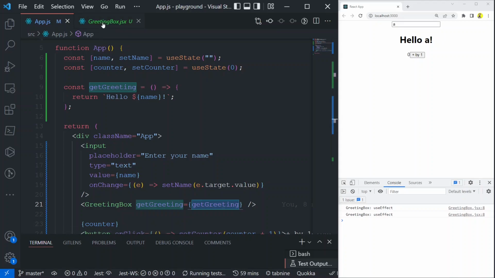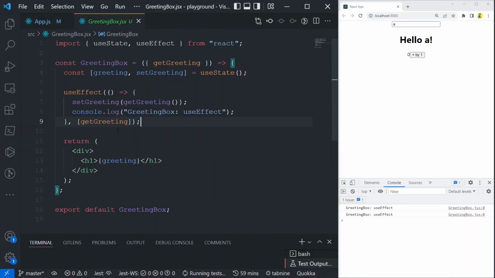Now if I go over here, I have a useEffect. The useEffect is printing "getGreeting useEffect getting called". Now if I type B, again it gets printed, so it is 2.